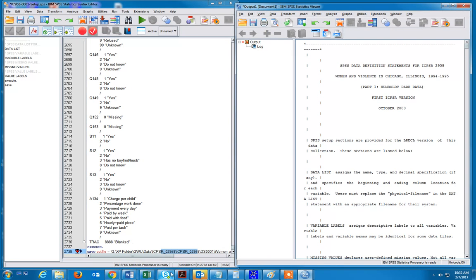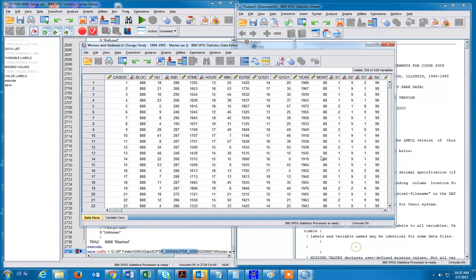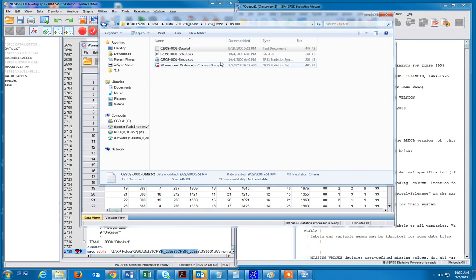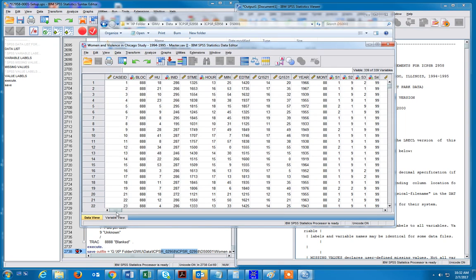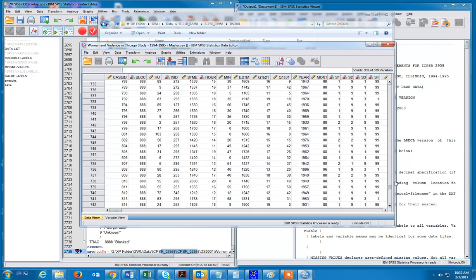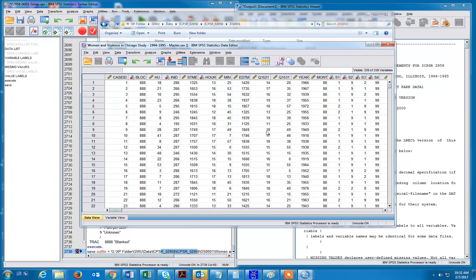SPSS has run. And so I'm going to go back to my data file here, and you'll see that now I have a data file named Women and Violence in Chicago Study, 1994-95, master.sav. And if I go back to the initial folder that I was looking at, I'll see that I have the file saved there as well. And so we have the data file created. You should be all set to go through and look at the data. You've got 824 cases and several variables to choose from. So this will give you an opportunity to get into the data, take a look at it, see what's there, and see if it provides the information you're interested in using for your study. Terrific.